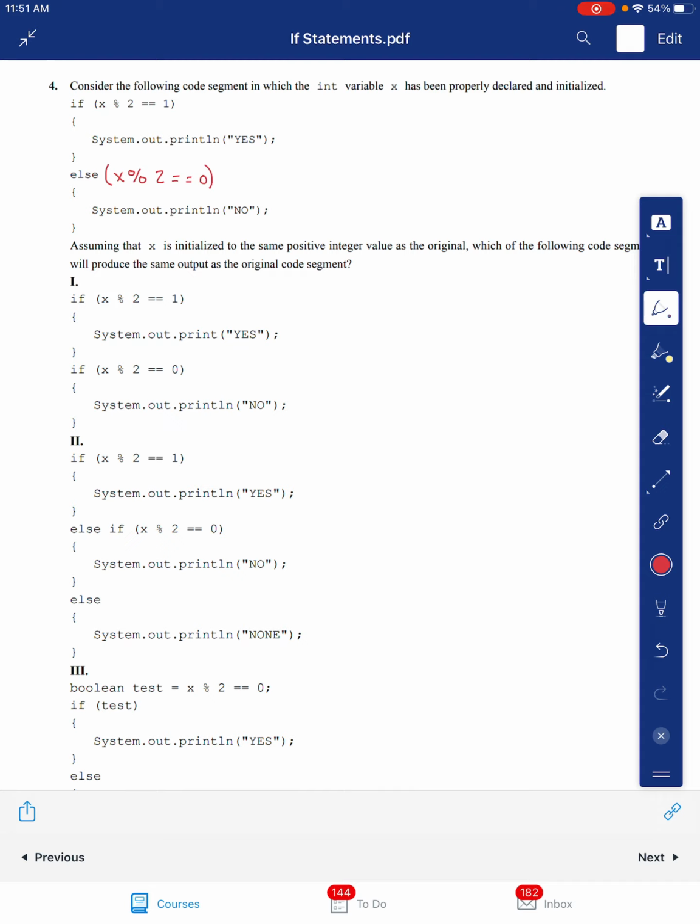So obviously 1 works. We're trying to choose which segments print the same as the original. So 1 works because the else condition is just basically saying if x mod 2 equals 1, print yes. That's exactly the same. But then if x mod 2 equals 0, print no. So this else condition is exactly the same as this if condition. So 1 clearly works. Now remember, there are only 2 possibilities when we divide by 2. You either get a remainder of 1 or you get a remainder of 0.